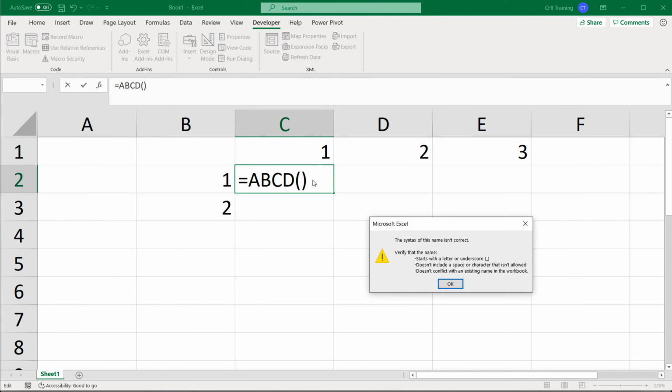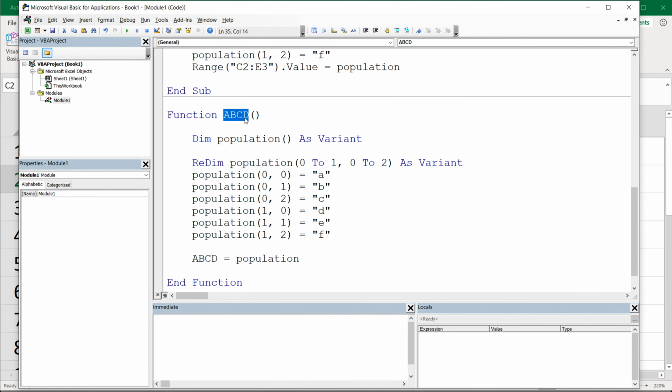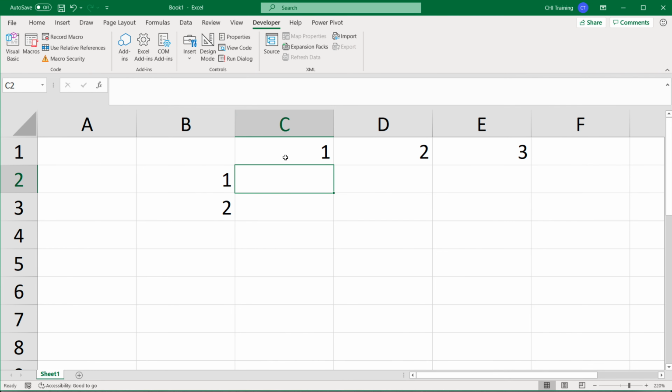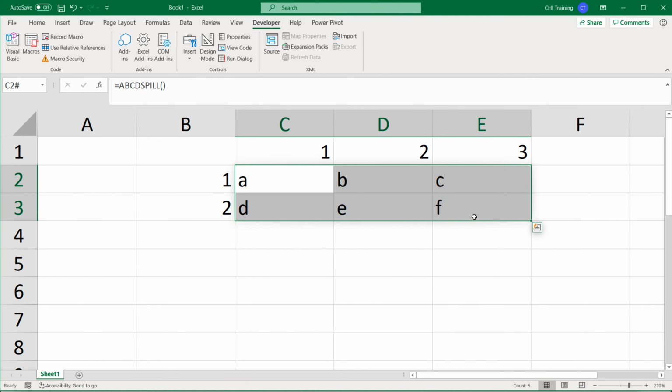So apparently I get an error. Maybe there's an existing function ABCD or something. Let's go rename this to something else. I'm just going to call it ABCD spill. Something like this. So let's go back and try to do this. There we go. I just have to use a function name that I'm allowed to use, apparently. So you can see how this one function spills this entire array right in here.